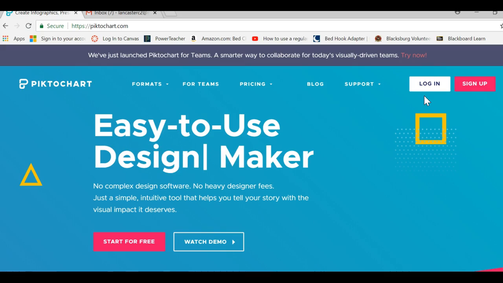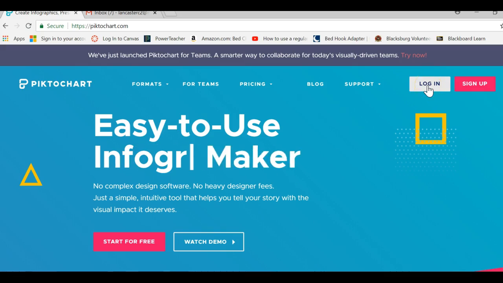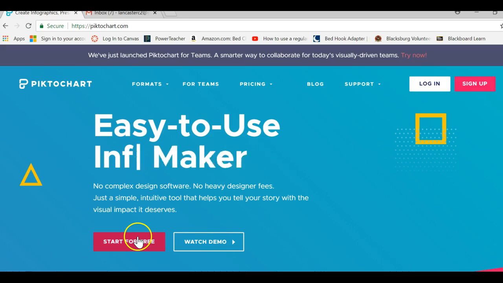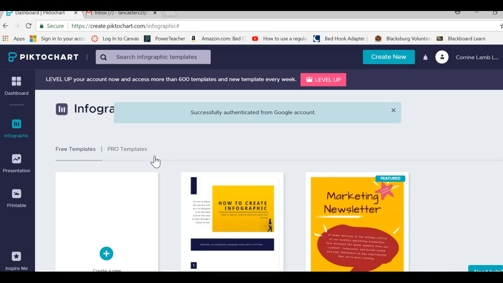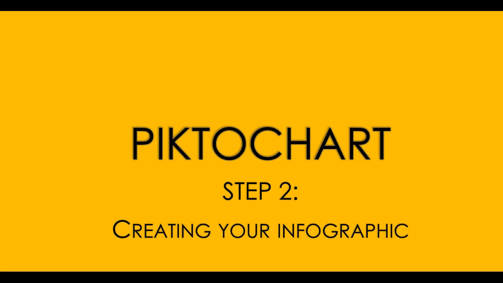When you get to this website, you can log in either here or you can start for free. They will take you to the same page, which is this sign-in page. And you can use Google, Facebook, or you can create a free account. I'm already signed in to my Gmail account, so I am going to click on Google and get in that way. This brings me right to my infographic menu and step 2, creating your infographic.